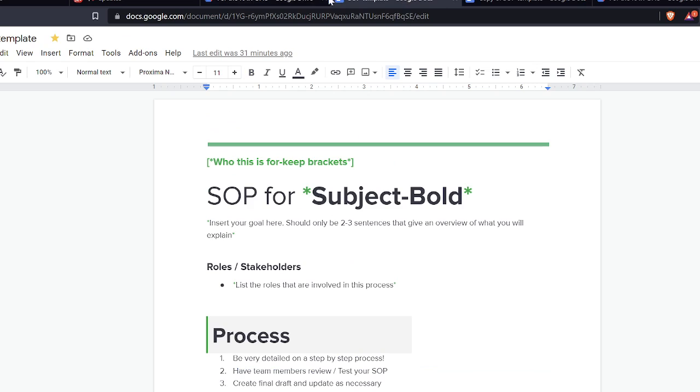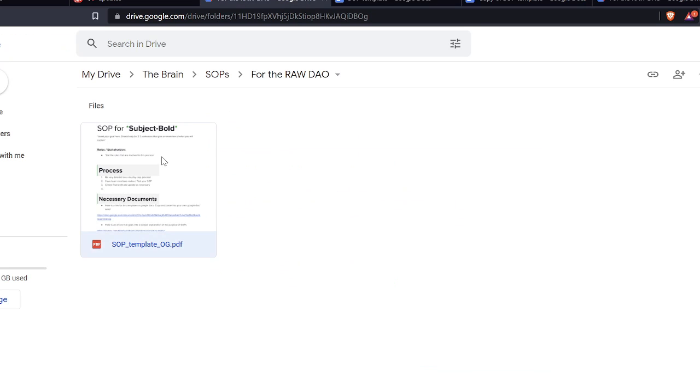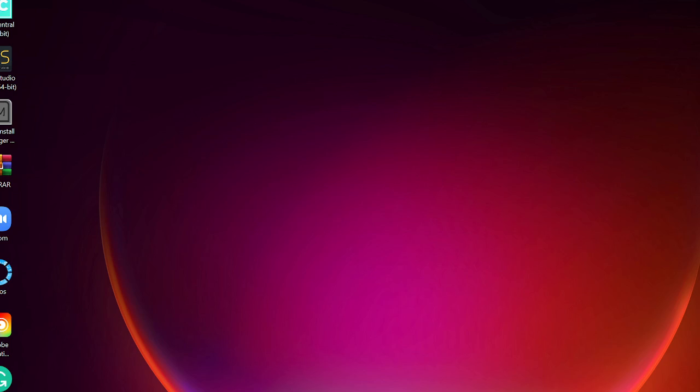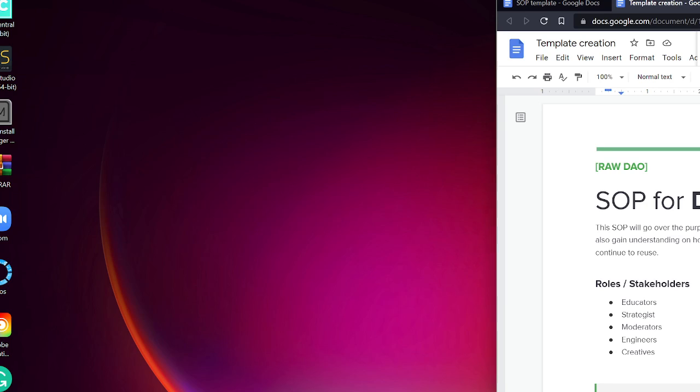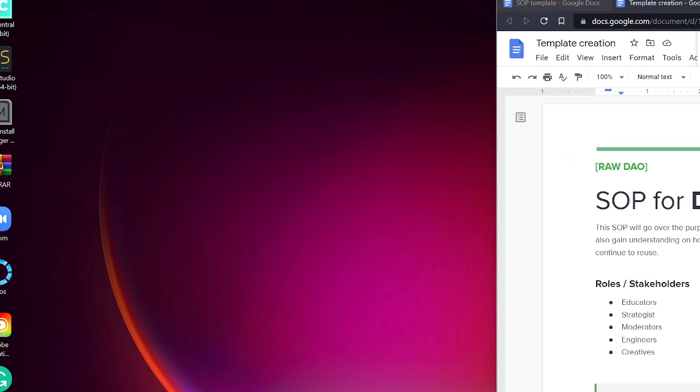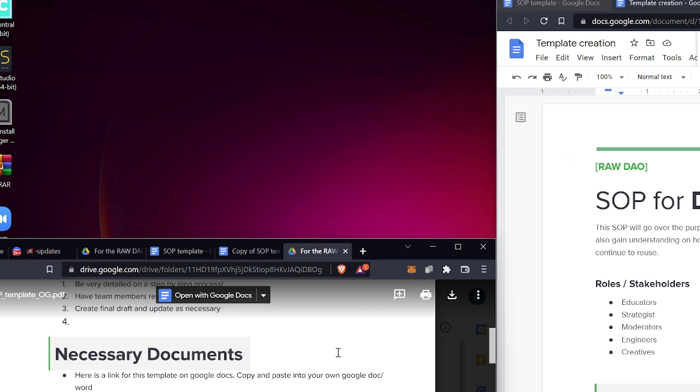So let me fast forward to an actual finished template. Using this template, I did also make an SOP for creating templates. So let me see if I can find that document. Here we are. What I'm going to do now is show you how you add that to your brain. So now I have my brain here, and there we are.